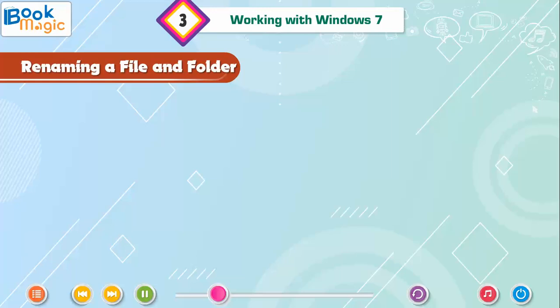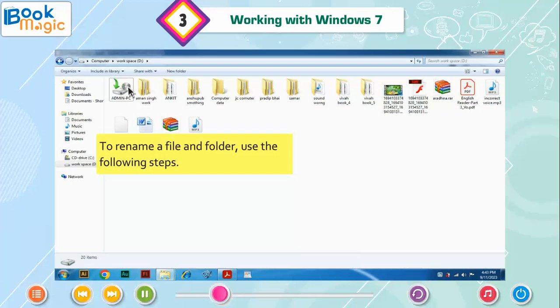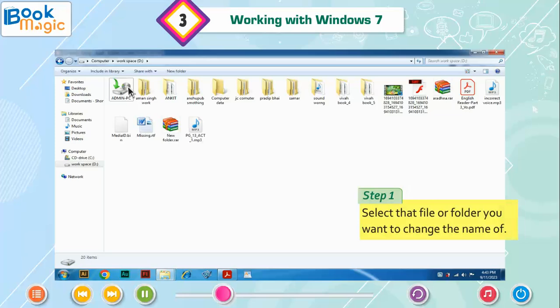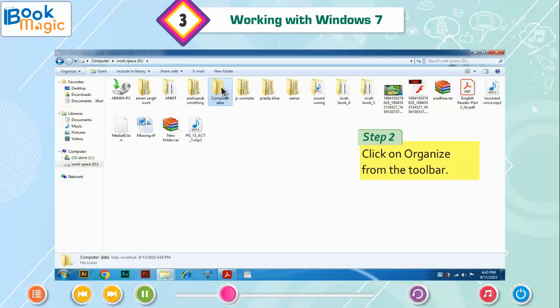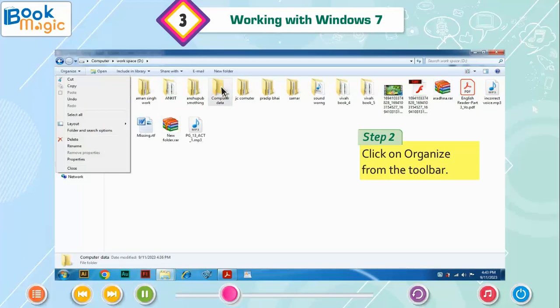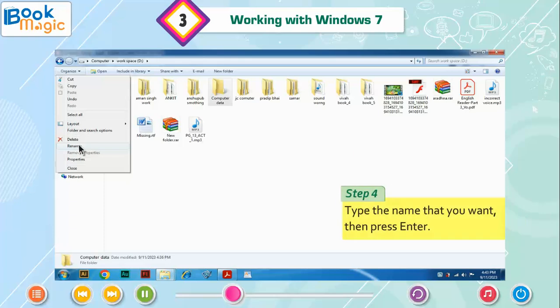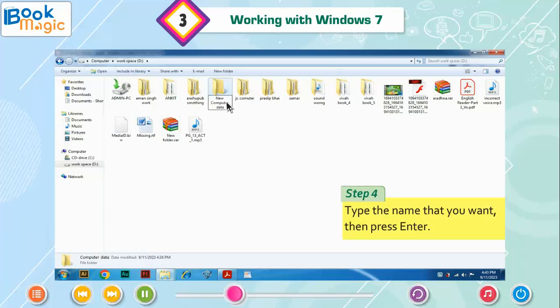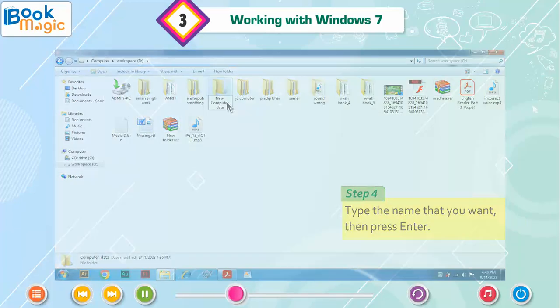Renaming a file and folder. To rename a file and folder, use the following steps. Step 1. Select that file or folder you want to change the name of. Step 2. Click on Organize from the toolbar. Step 3. Select Rename. Step 4. Type the name that you want, then press Enter.